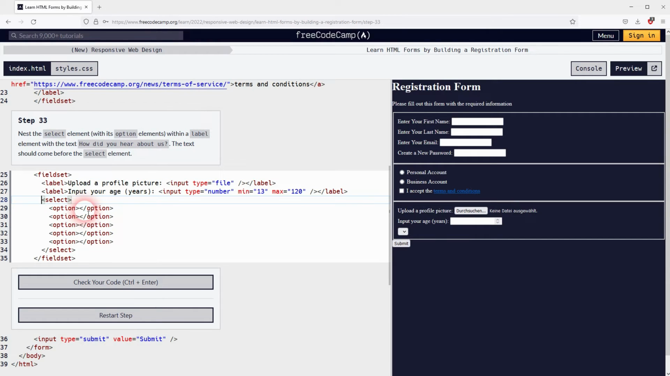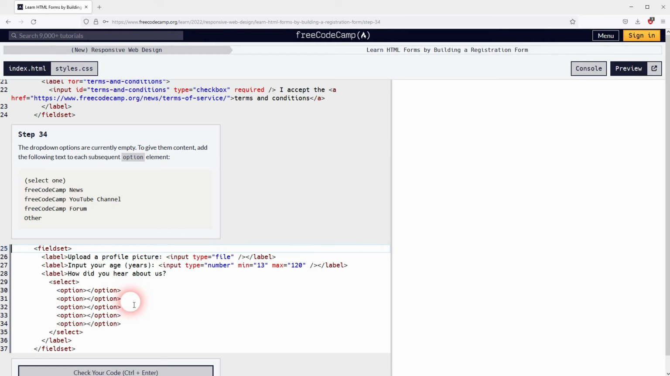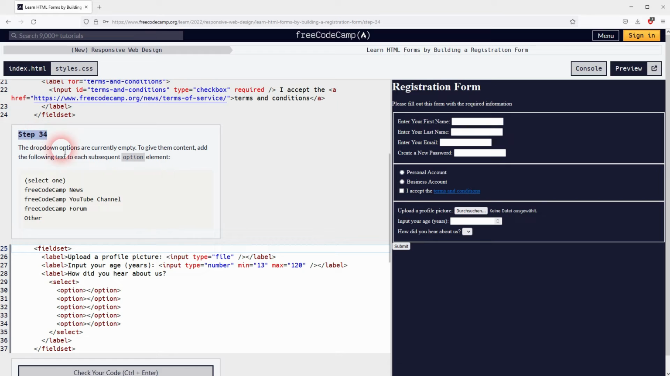Let us nest our select inside of a label. And we'll put this text right here. Step 34. And now we're going to add these values to our options. The first one is shown by default. And if you click on the drop down, you can see the other ones.